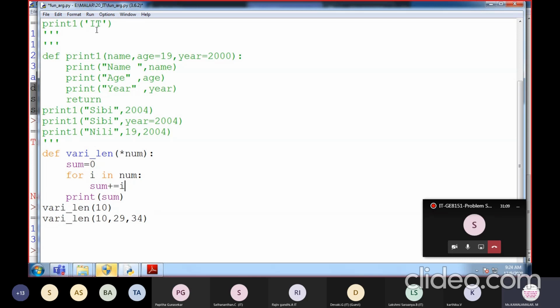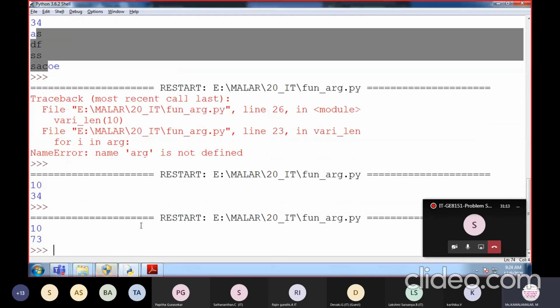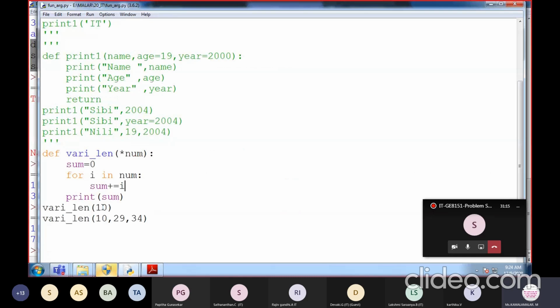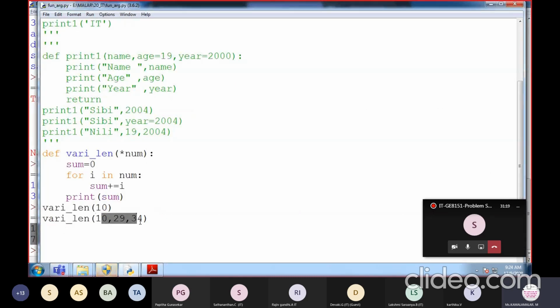If I want to add however many numbers I pass and get the sum, I can go with variable length argument. So in the first call I pass only 10, the sum will be 10. In the second call I am passing 3 values. So if I want the sum of those 3 values, the code must be written accordingly.